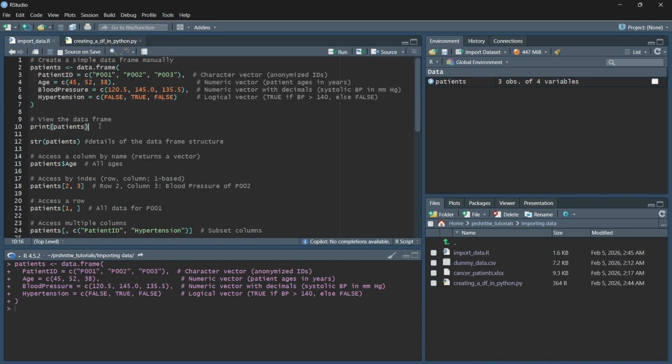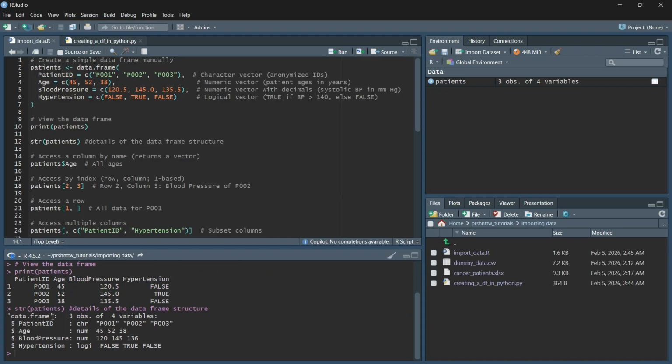Now if I want to view this data frame, I will type the command print, in bracket the name of the data frame, and here you can see it prints the data frame that I just created. If I want to see the details of the data frame structure, I can type str in bracket patients and hit Ctrl Enter. Here you can see it shows it is a data frame. It has 3 observations of 4 variables.